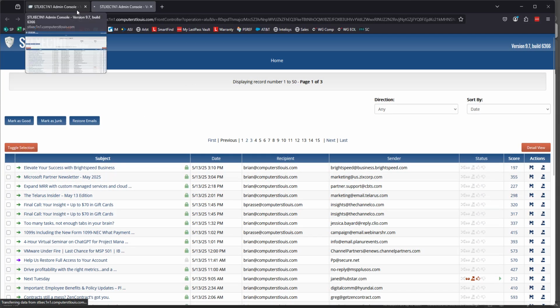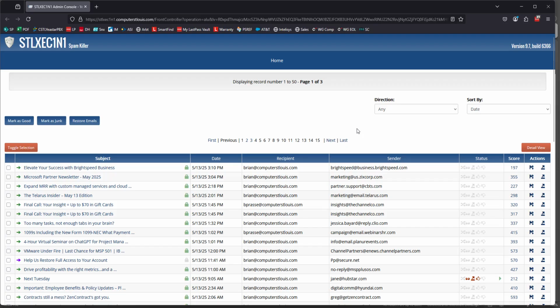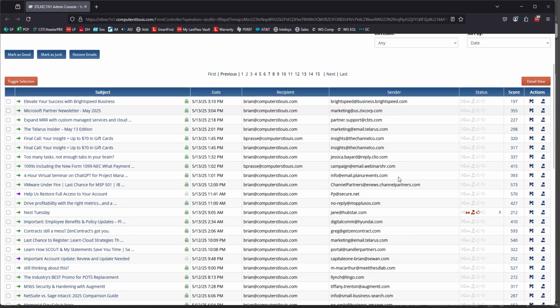So the default view is the junk list. It's going to bring you to a list of junk email, and you can see this is 3 pages long. It just goes back 30 days. This is just stuff that's been marked as junk.